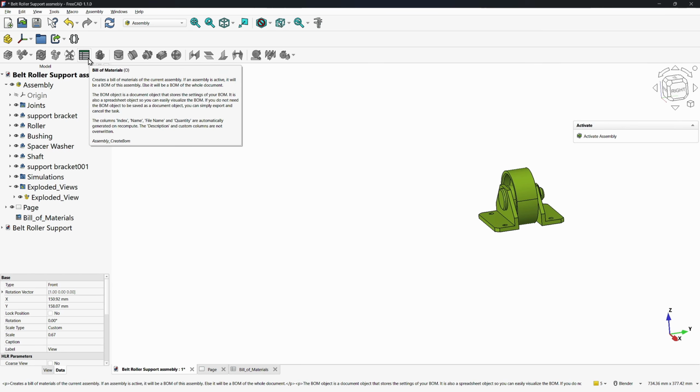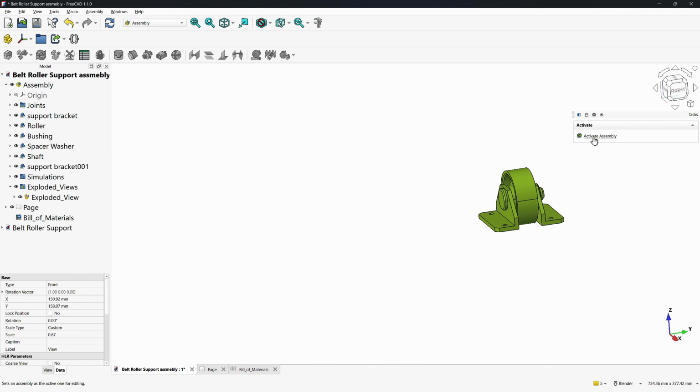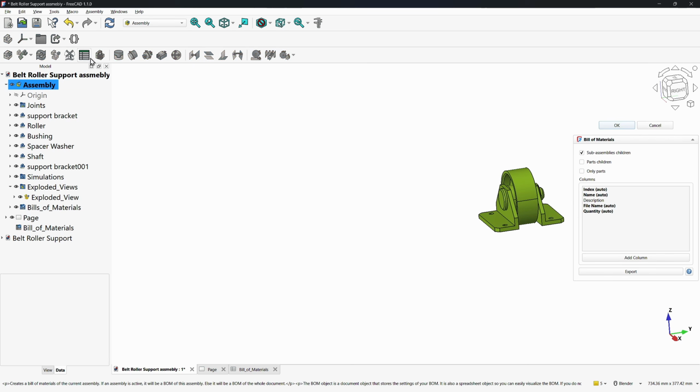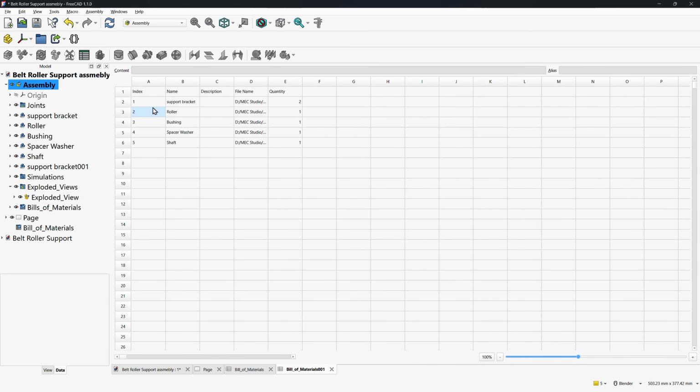Before using this tool, you need to activate the assembly. Or go to the feature tree, double-click on it. Then create a BOM, and I will explain the options later. Click OK. There you will see the assembly is not in it.